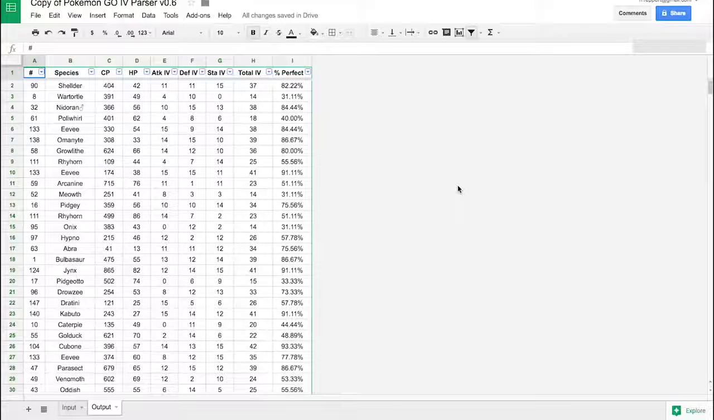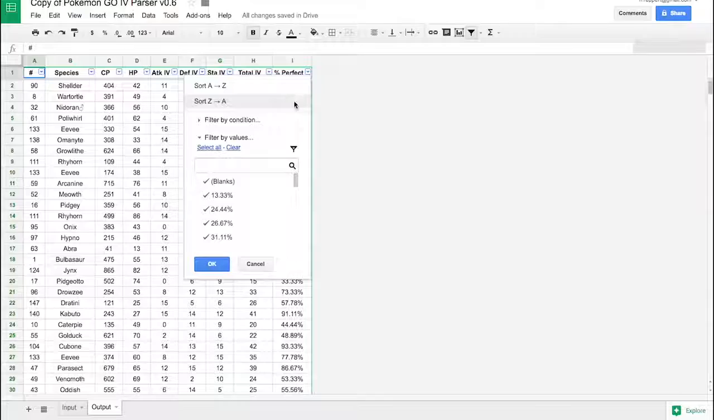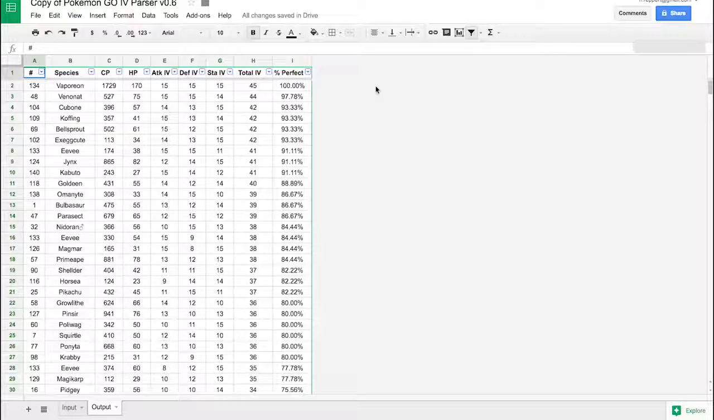And there it is, a list of all your Pokemon with their CP, HP, individual values, and percent perfection. You can click the arrows at the top of the columns to sort, and now I have my Pokemon listed by their percent perfection. So that's it. I know it's confusing and you might need to watch it a few times to get it right, but right now it's the fastest and most accurate way to get your Pokemon's IVs.